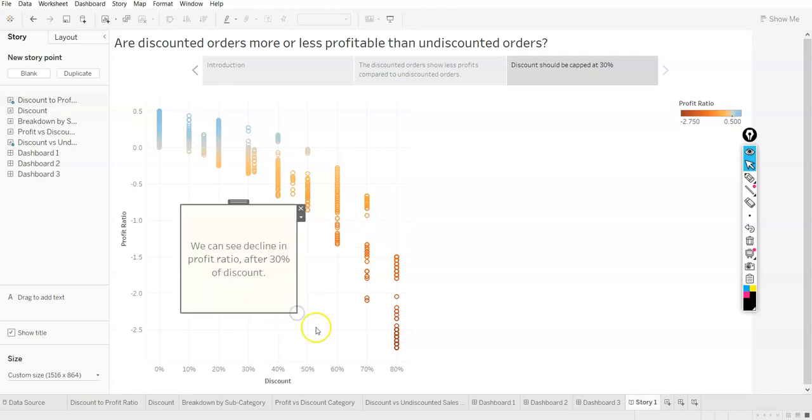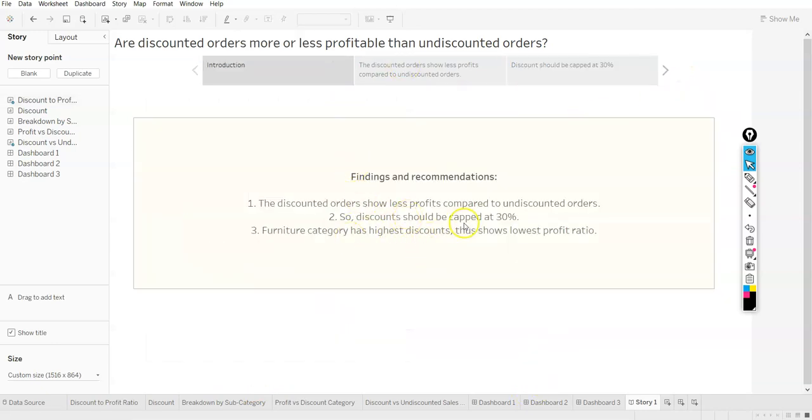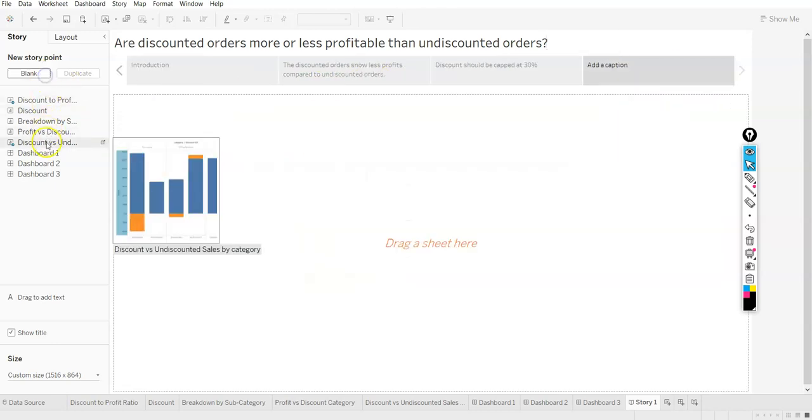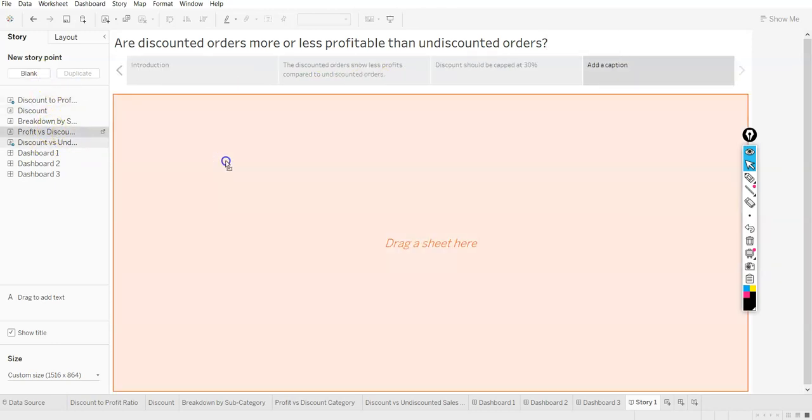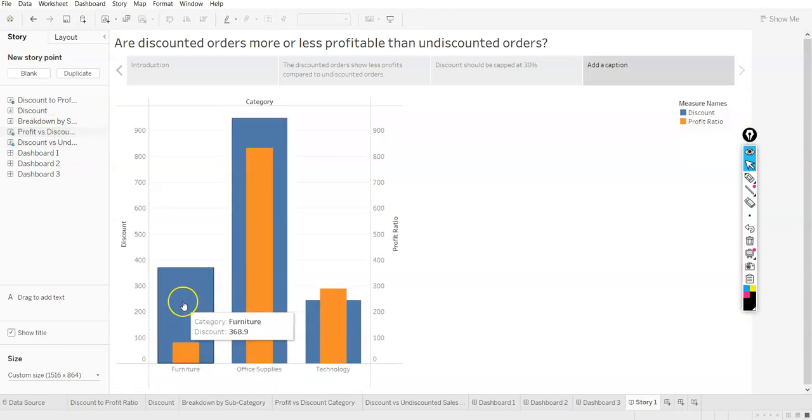So I'll mention it over here. What's my third statement? It says furniture category has highest discounts, thus shows low profit. And that's when I learned another one, and of course I learned this, right? So this proves completely furniture is giving a lot of discount, and that's why the profit ratio is low here. That is also proved, right?